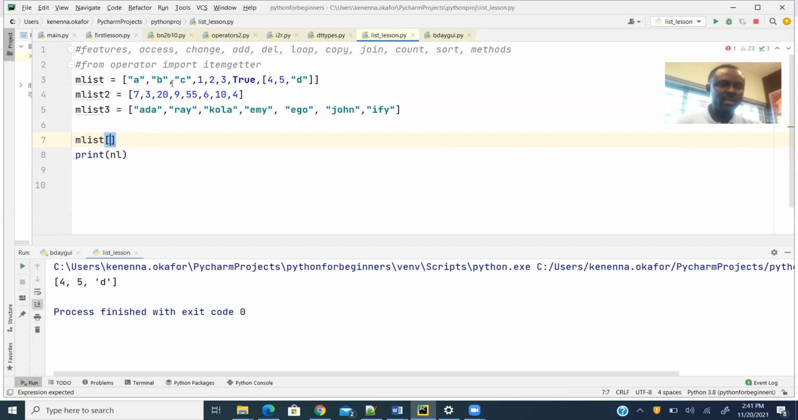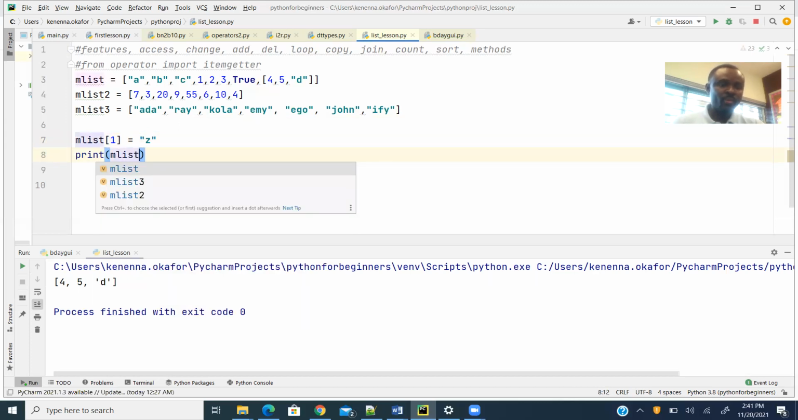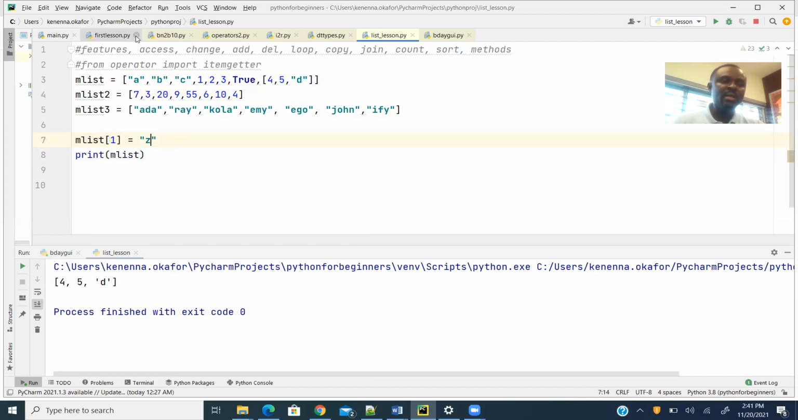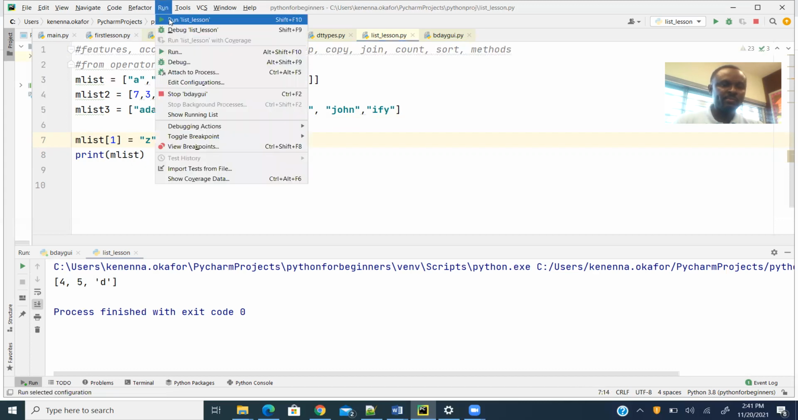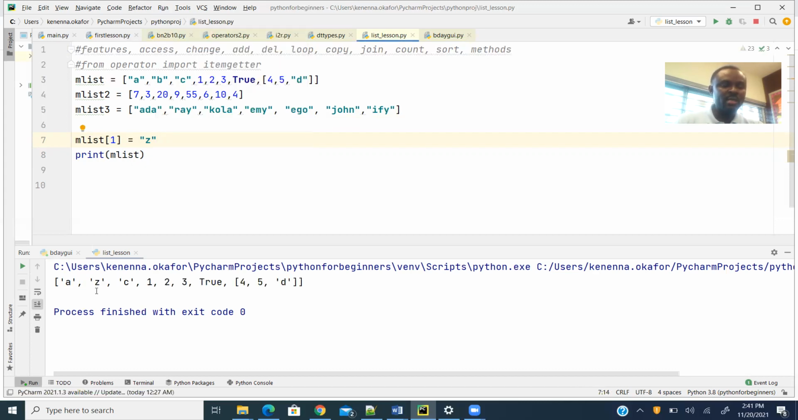And I want to change this value here at position 1, counting from 0, 1. So I need to change B. Position 1, any value at that position, should be given a value of Z. So when I print mlist afresh, if I print mlist again, I will see that Z will replace B. Let's see if that's the case. So you see that it's now A, Z, C instead of A, B, C. That's how you update or change values in a list.